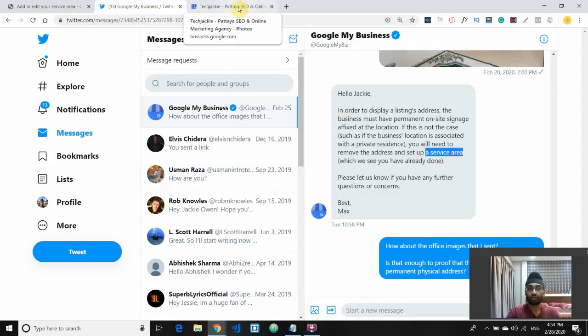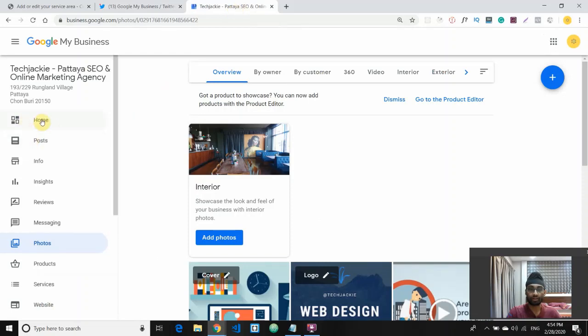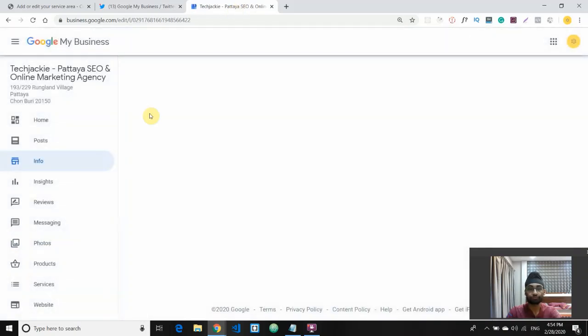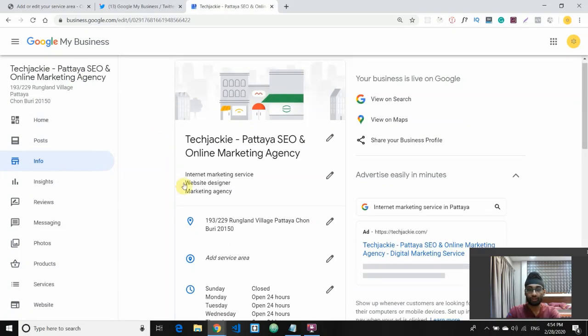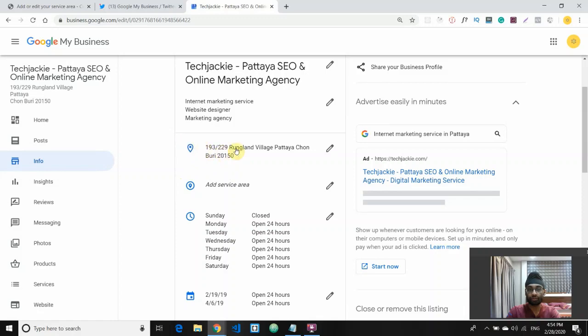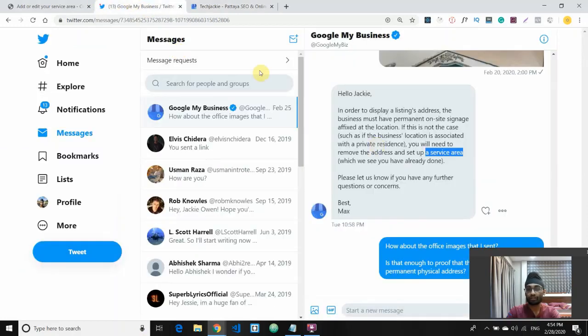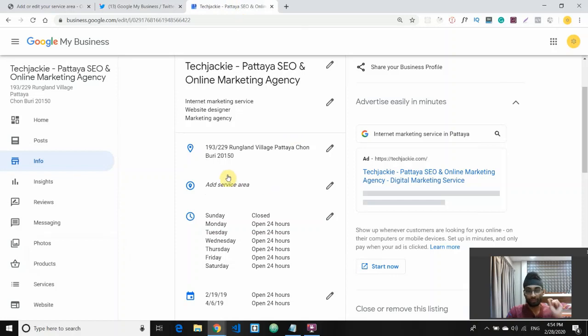Let me show you that on my Google My Business listing. If I go to the info here, my listing is also an agency, so I have both. As you can see, first, this is the address part, the physical address that the Google My Business team is referring to. And this is the service area that they are also referring to. So what they are essentially saying is that if you don't have a proper physical location for your business, you should remove this out and only add this in.